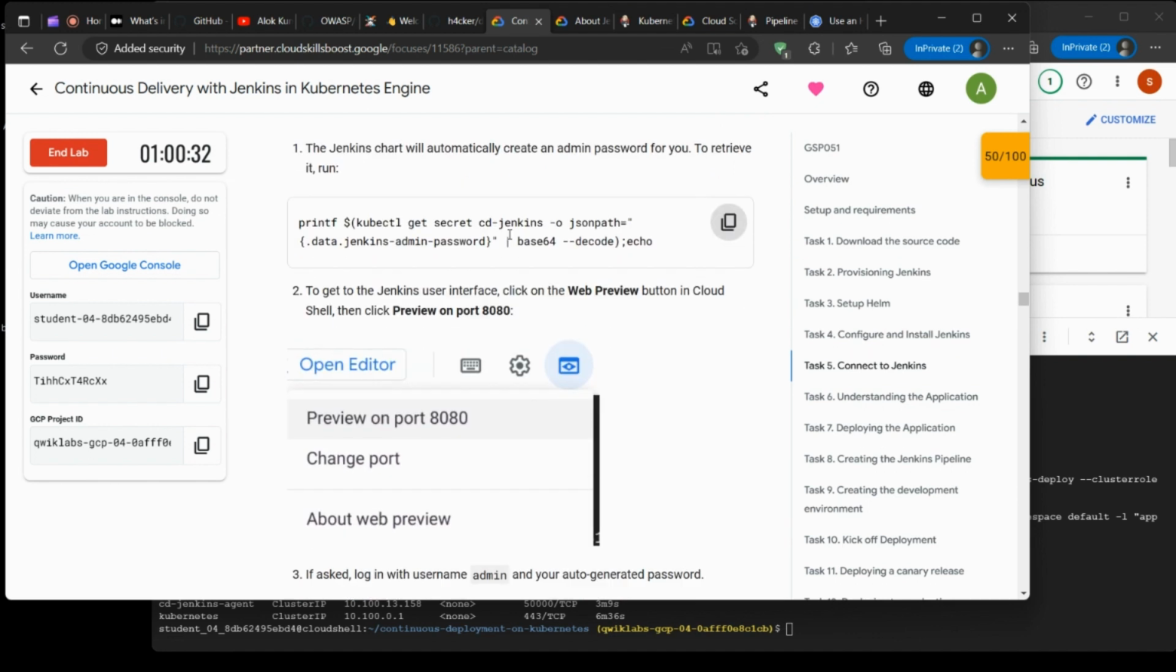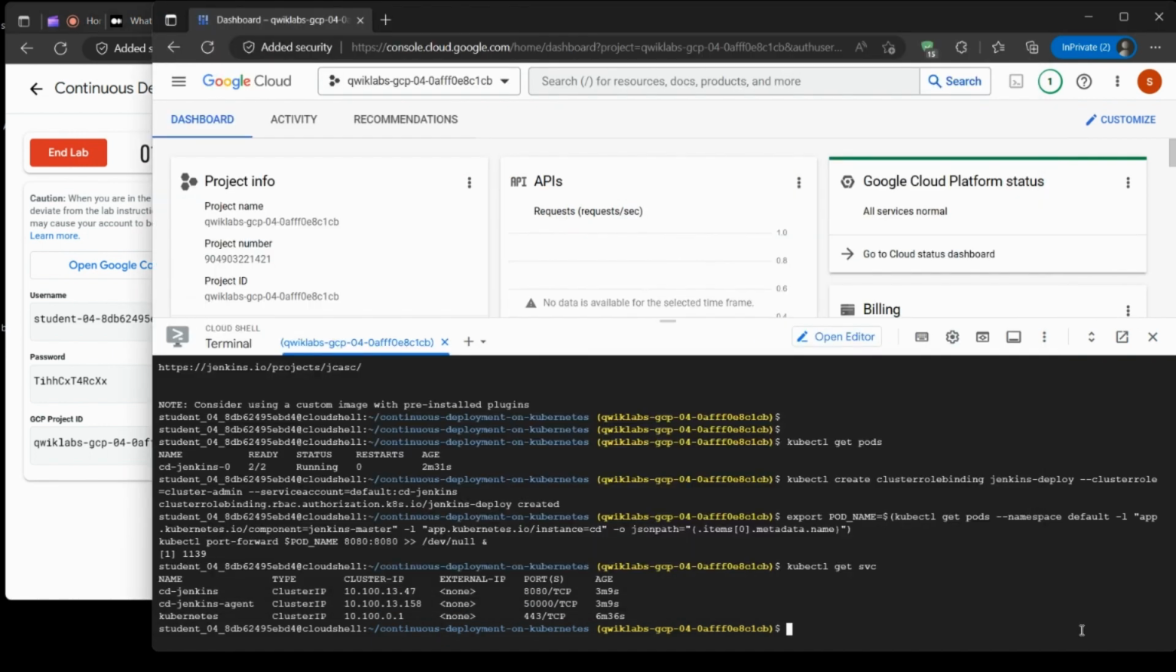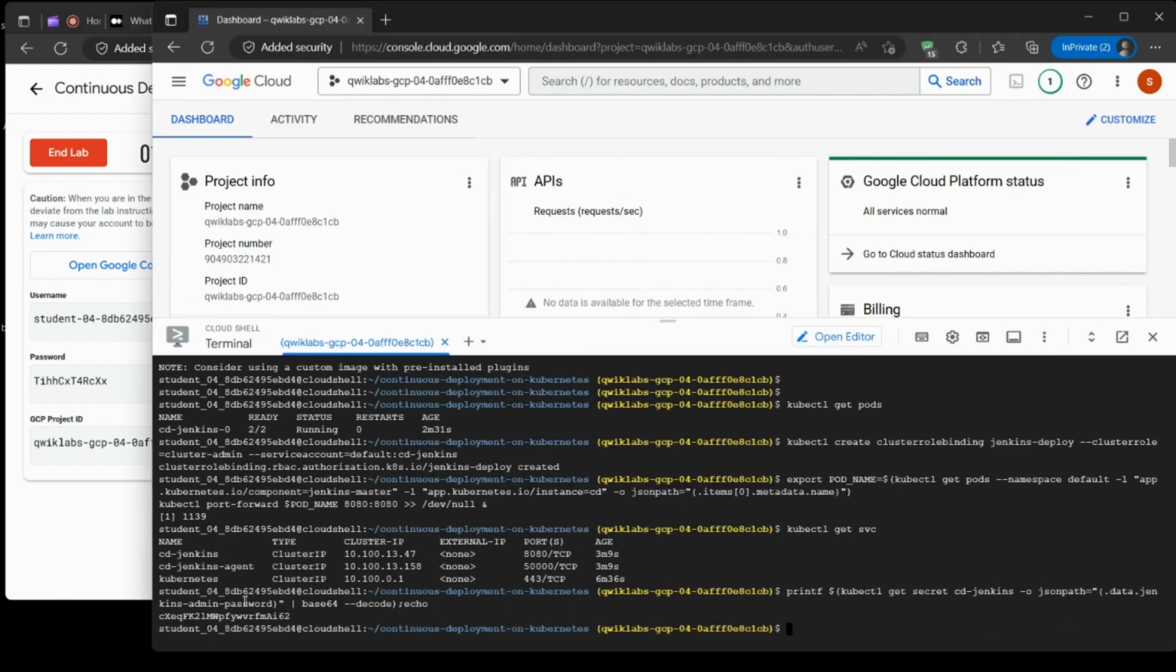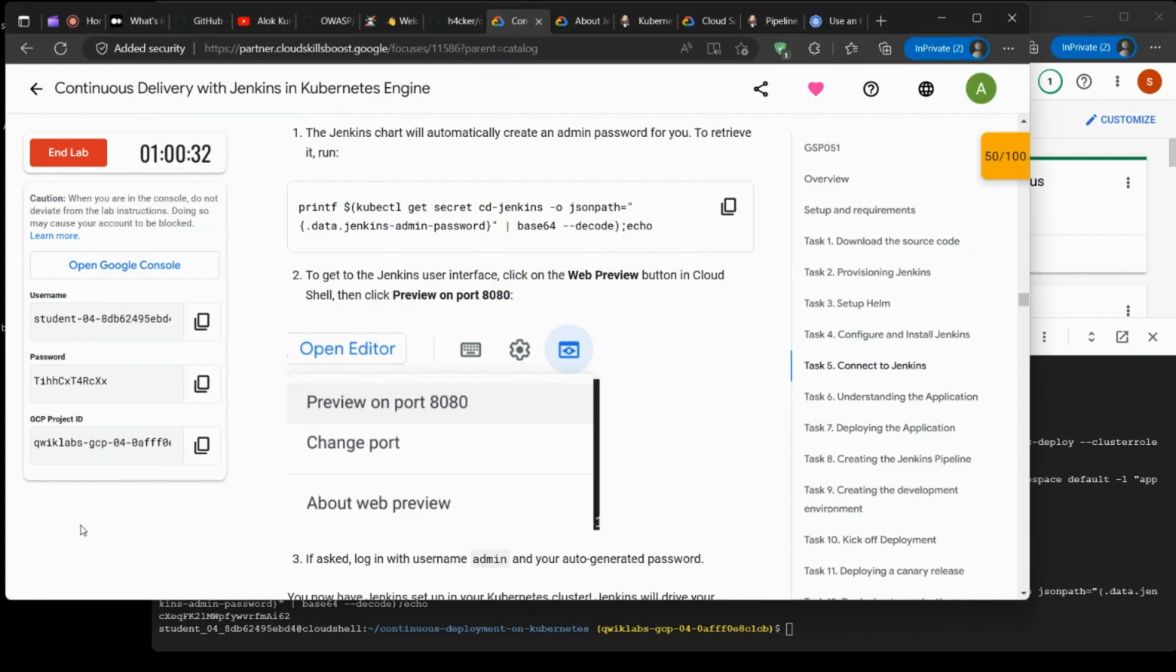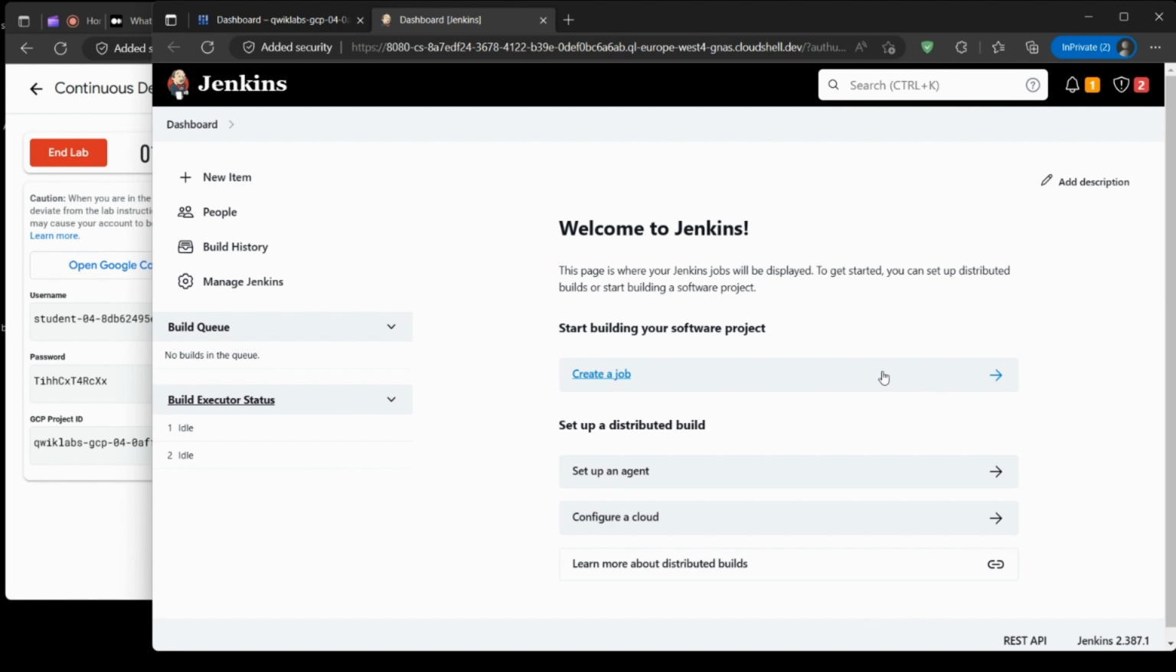So task 5 is connect to Jenkins. Okay, let's retrieve the admin password with this command. Okay, we have it here if needed. Now let's go to the Jenkins user interface with the web preview on port 8080. Great, it immediately lands us onto the admin's dashboard. No need to enter the credentials.